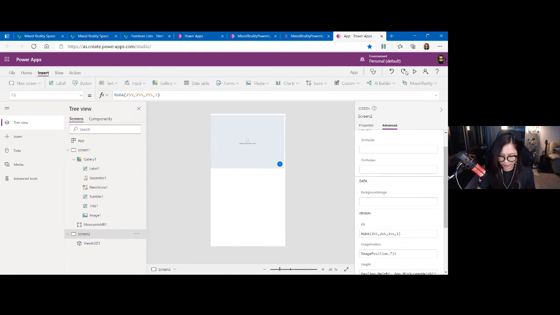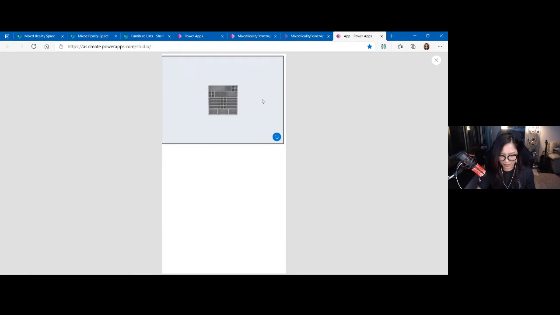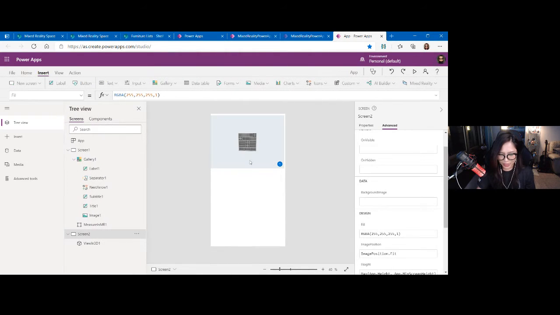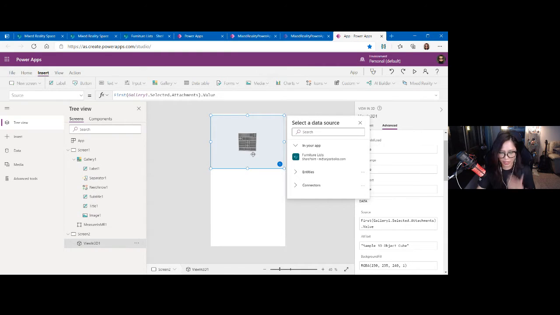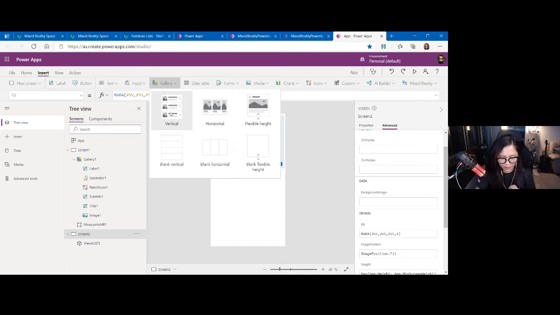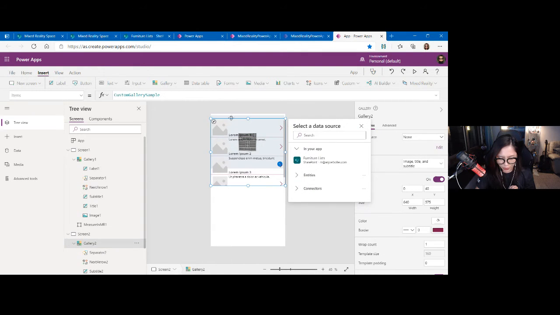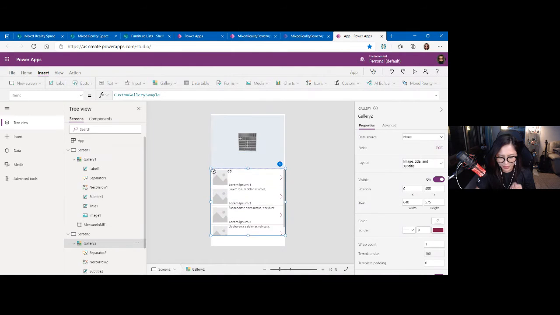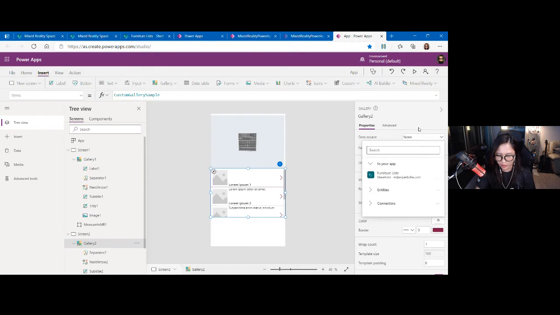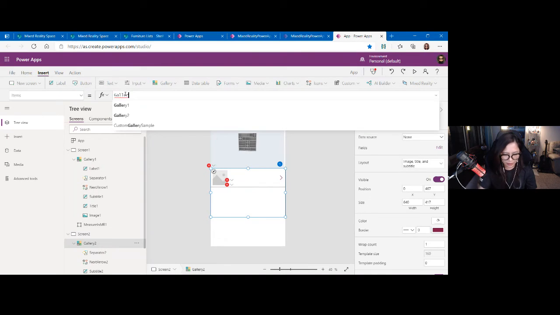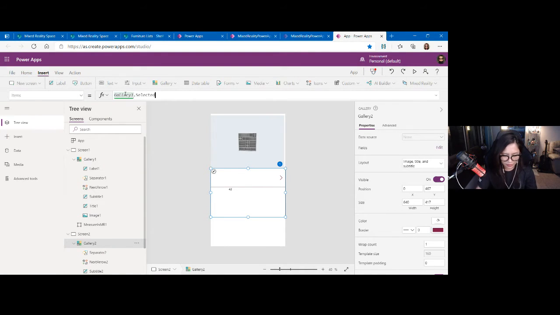Now, if I play this one, you'll see your 3D objects here of the furniture. And let's say I want to place this 3D object into the mixed reality. So what I need to do is insert another gallery. But this time I'm going to show only the information of this specific furniture. So I'm going to edit this one. The data source could be items at the gallery one that's selected.